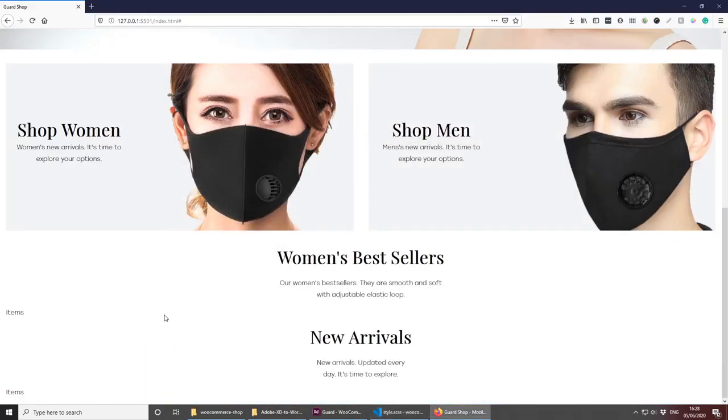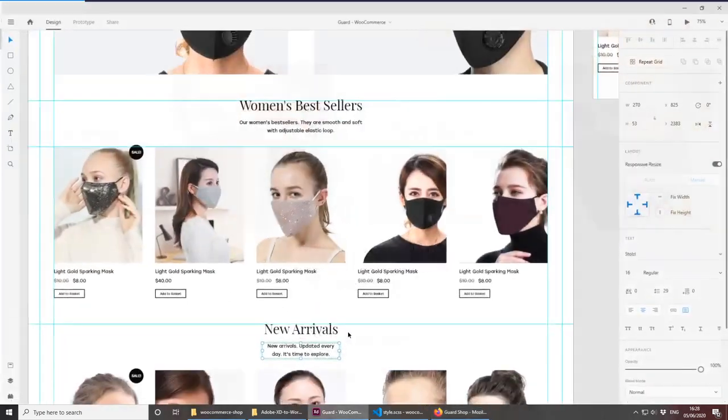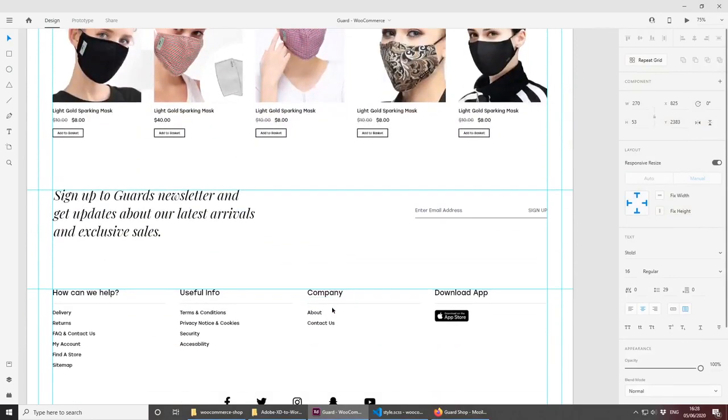Now that we have those two sections, we're gonna have the items obviously coming from WordPress, which is fine. We don't have to deal with this anymore. We are done with this section, and let's focus on the next one, which is our newsletter. Hopefully this one will be easy to do as well.